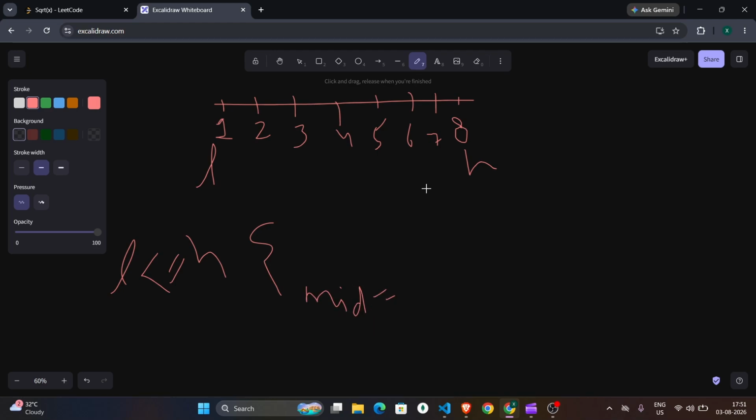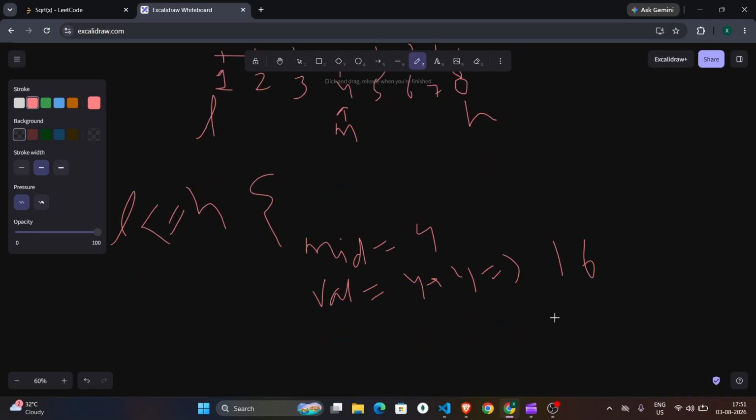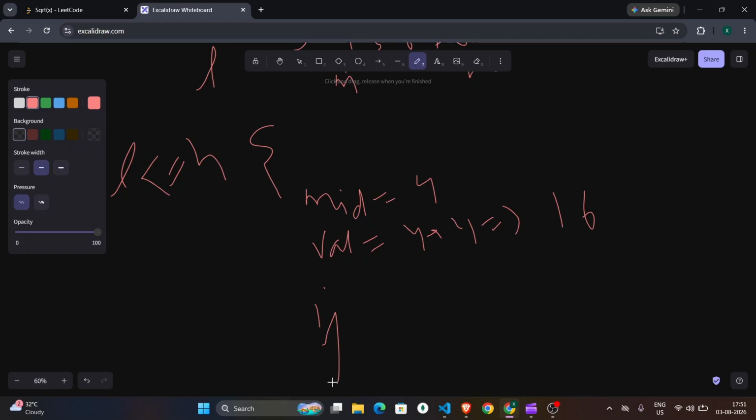So what will be the mid? 8 plus 9 by 2, that is 4. So mid will present here, it will point to this 4. We got our mid is 4, and the value we have to search is 4 into 4, that is 16. Now we check if 16 is equal to x.